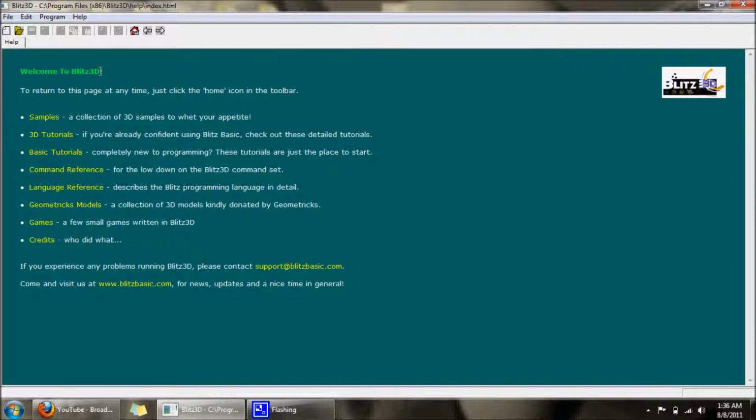What makes Blitz 3D different to all the others is the fact that you can use 3D and upload 3D models. I'll definitely be going over 3D modeling and all that good stuff. I mean, not 3D modeling, but how to upload 3D models in a later tutorial.